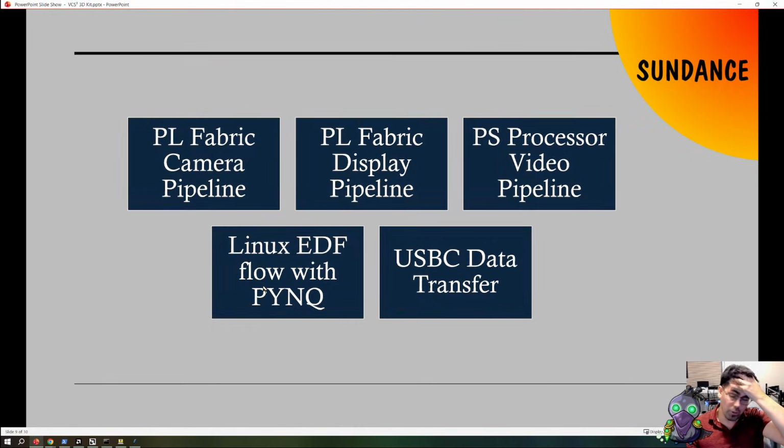Here are some topics that I want to explore in this upcoming video series. We want to look at the PL fabric camera pipeline. There's a lot of IP that Vivado provides that allows you to take that raw video data and bring it into the processor system or just operate on it in the fabric by itself. There's also a display pipeline, which allows us to overlay and pick different interfaces, which is really helpful if we want to do some type of detection and monitoring, maybe following a colored object or something like that.